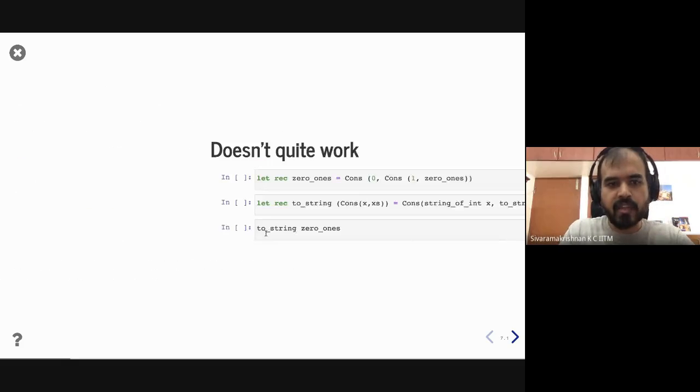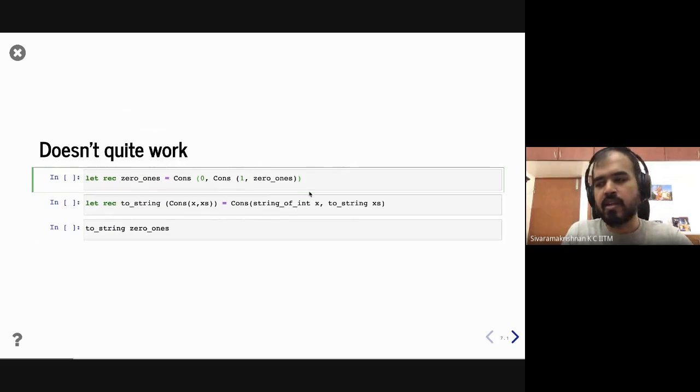Okay, so we had this. You can construct a stream of zeros and ones using this by using the letrec on values. Just to recall, OCaml allows letrec on values as well, in addition to functions. When you have a recursive function, you can call it recursively. When you have a recursive value, you can essentially tie the loop.